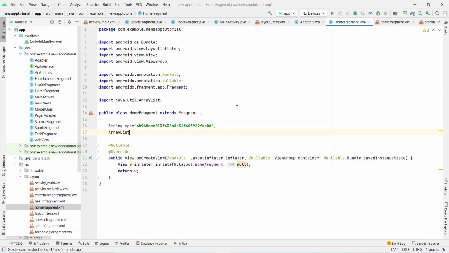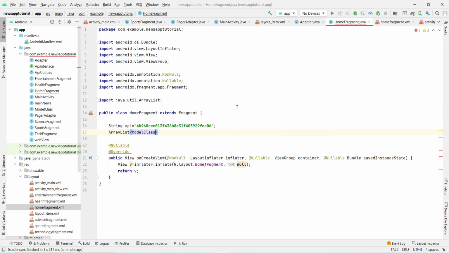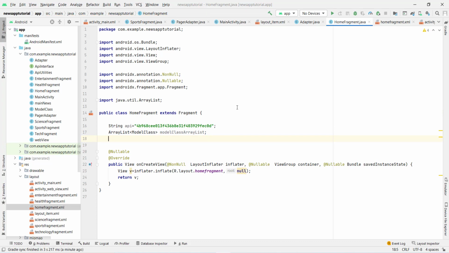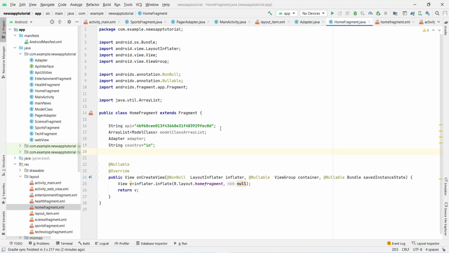First of all, we need an array list, because we will get the response of array type. So that's why. And the type of the array list is model class. Then simply give any class list name, model class array list. I give this. Then after this, we have to type here adapter to use the recycler view string. Then I can simply take a variable here, country, type country name, and then inside this I have to store IN. Previously I showed how the country codes are IN, US. So that's why. Now this is perfect.